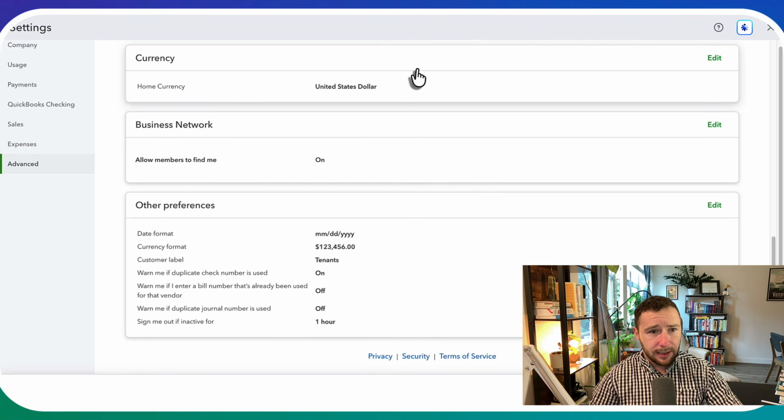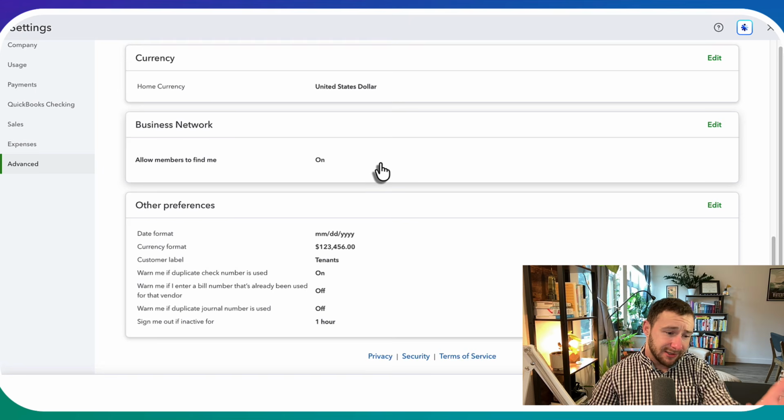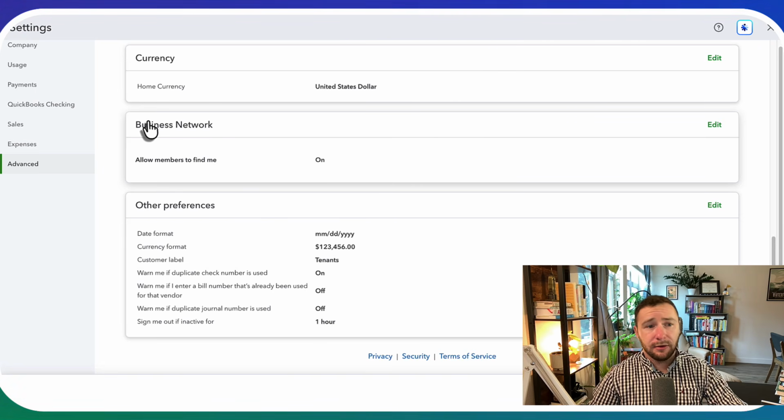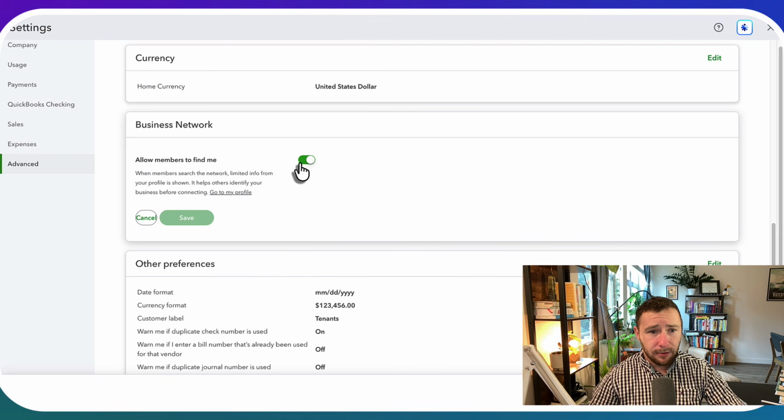Moving forward, we've got your home currency, and whether you want to be part of the business network. Basically, when you enter vendors into your QuickBooks, if you type in their name or the business name, it's going to try to auto-populate the rest of the information, like the address and all these things, if that business or person is part of the business network. I don't really use this much with my clients, or at all. This is something I wouldn't want to accidentally mess up if I didn't really know what the right information was and just took the first thing. But it's up to you whether you want to be included in that network as well. It could make for quicker invoicing and bill pay.